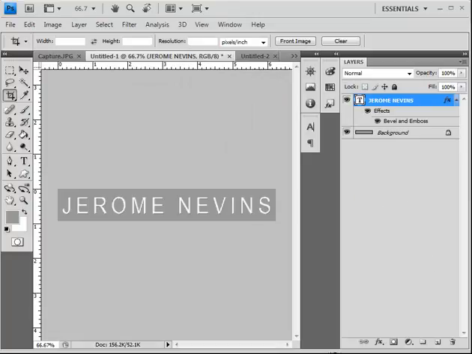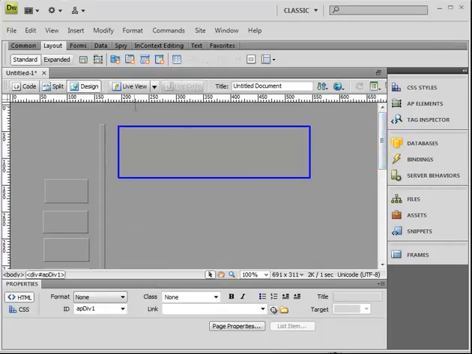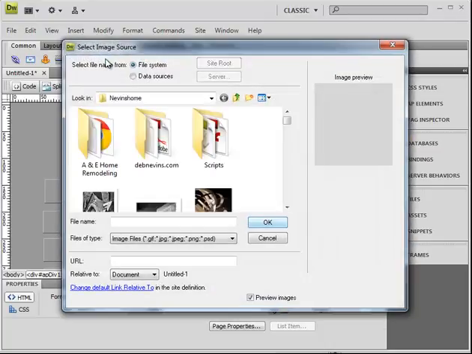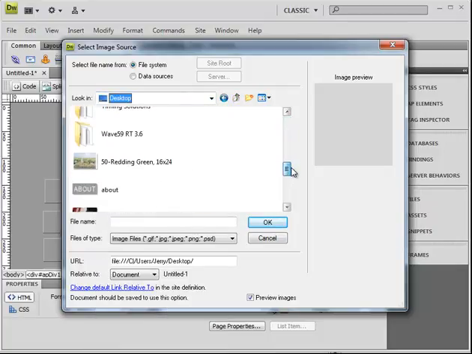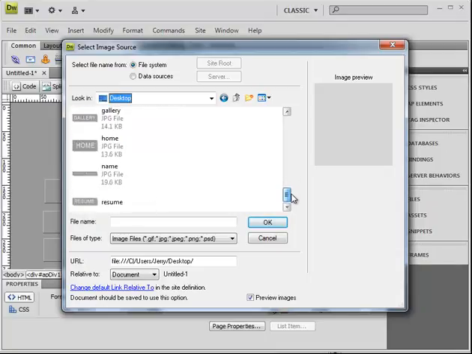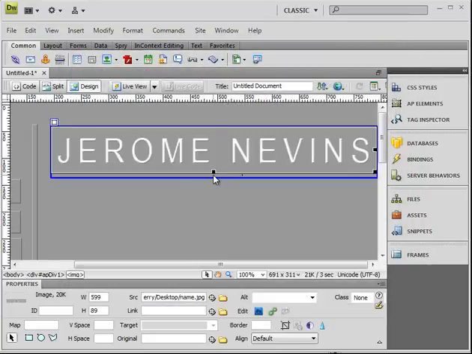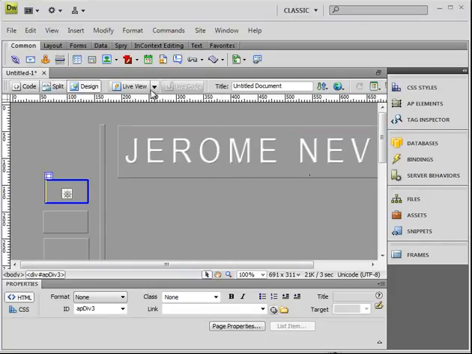Good. Now back to Dreamweaver, and let's start placing these elements in here. So here's name. So I click on the Common tab now, and this is the icon for inserting images. Click that. And I have to browse out to the desktop and find my images. So About is here, and Name. Okay, and this is going to be Home.